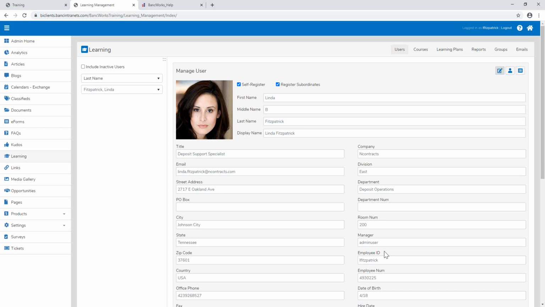There are 3 unique fields here from the user profile. These fields are specific to the Learning module. The first is our Self-Register field. This is the field that will allow your user to register themselves for classes. This box will be checked by default.